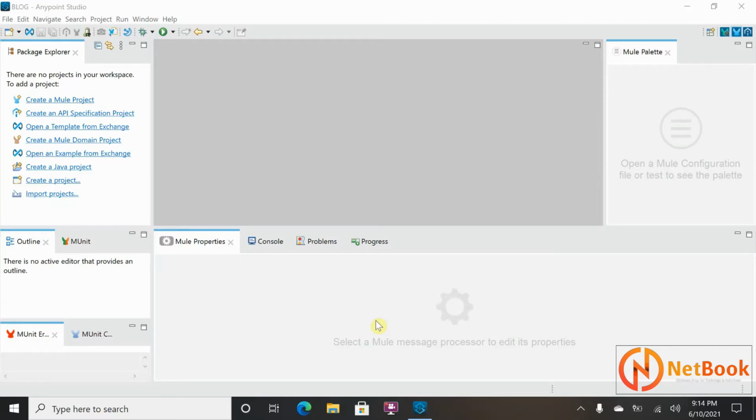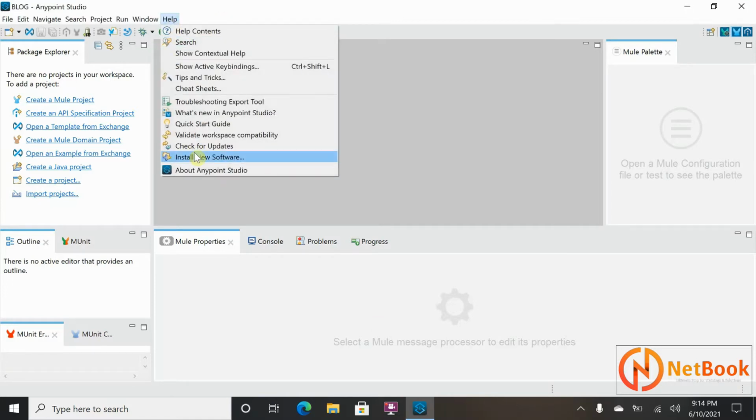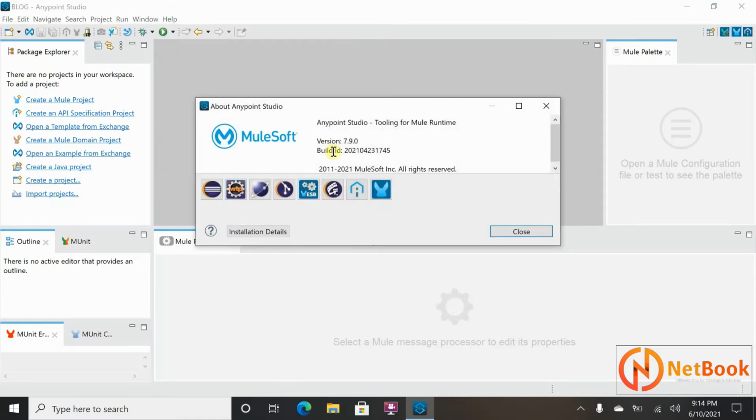So over here, in the previous session, I explained how we can install Anypoint Studio in our local for development purpose, and then I showed by starting that Anypoint Studio. Now in today's session, I'm going to show how we can use this Anypoint Studio. Let's go to the help and see this version over here and build version.